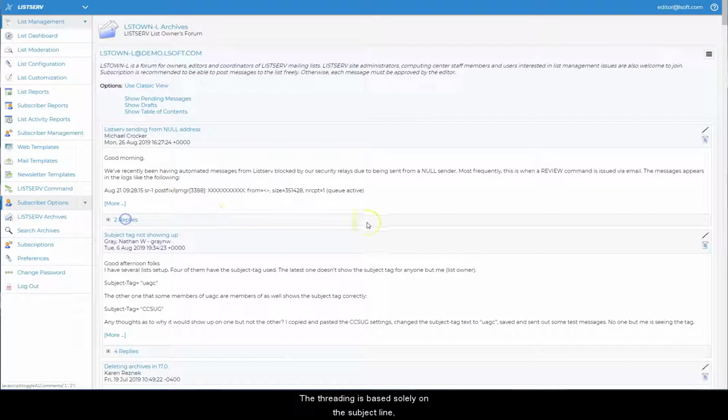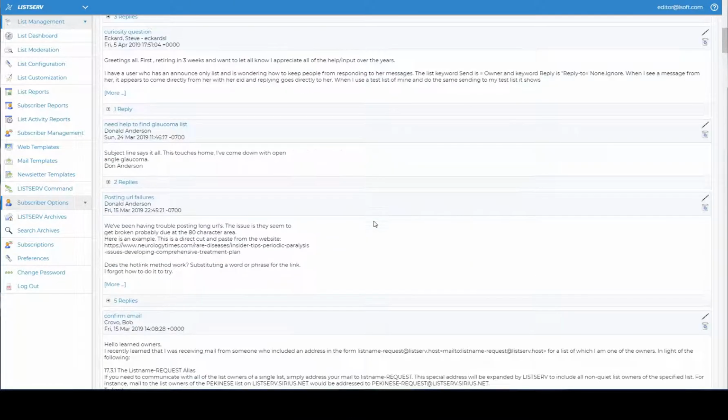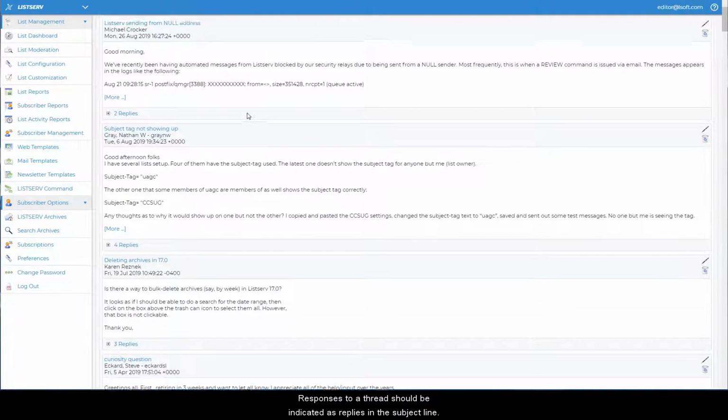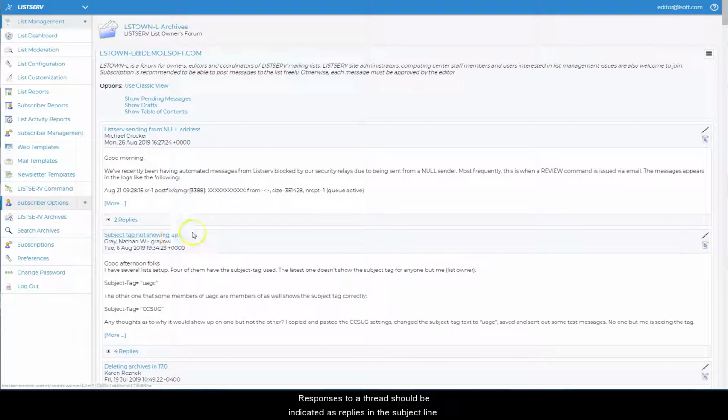The threading is based solely on the subject line, so if you want to run your discussion list under Forum View, it's important that new threads always have a unique subject line. Responses to a thread should be indicated as replies in the subject line.